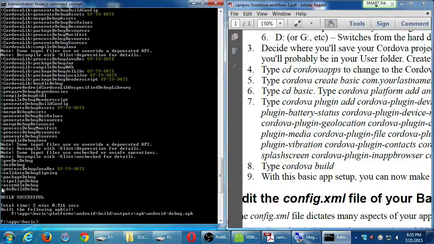All right, everyone, so on mine, it says it took 2 minutes and 0.91 seconds. Subsequent builds or subsequent running or emulating will go faster because all of these files will now be up to date. That's one of the reasons to do this build at this point.